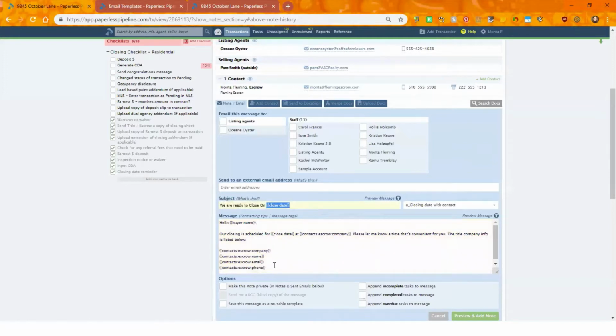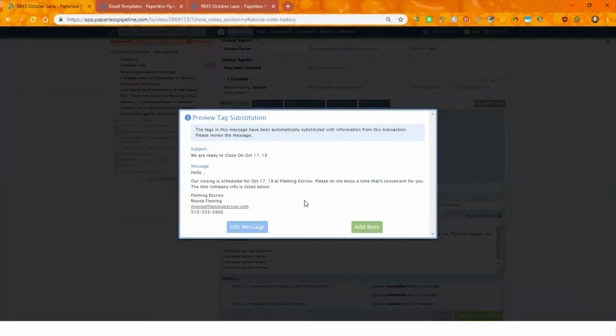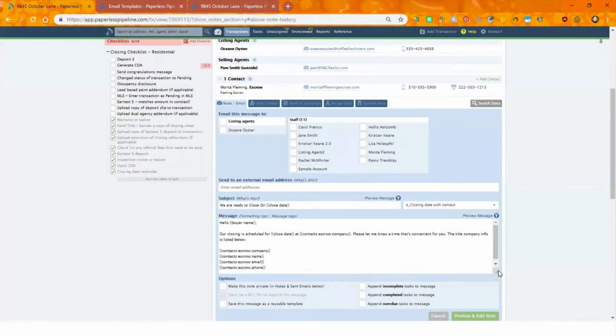And whenever I do, and then I go to send it, I'll get a preview first so that it'll show me exactly what that message will look like with the information from the transaction inserted. So we are ready to close on the close date it inserted for me. Our closing is scheduled for, again, the close date at the escrow company name. I've got some contact information down here, etc. And then if I'm good with it, I can add the note. Since I didn't have a recipient, it'll add the note, or I can edit that if I want to change it. Okay, so again, huge time saver because I can just select this template and all the information will be magically inserted for me, saving me a bunch of typing.